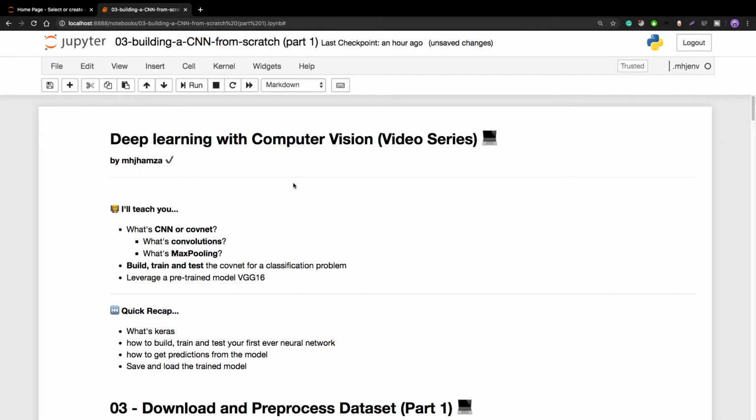So I've opened my Jupyter notebook, and in this video and the next couple of videos I'll be teaching you what a convolutional neural network, or covnet, is. We'll discuss what a convolution operation and a MaxPooling operation are. Next, we'll build, train and test our first ever covnet. Previously, we built a neural network, but that wasn't a convolutional neural network. This one is. Lastly, we'll leverage a pre-trained model called VGG16 and we'll try to fine-tune it.